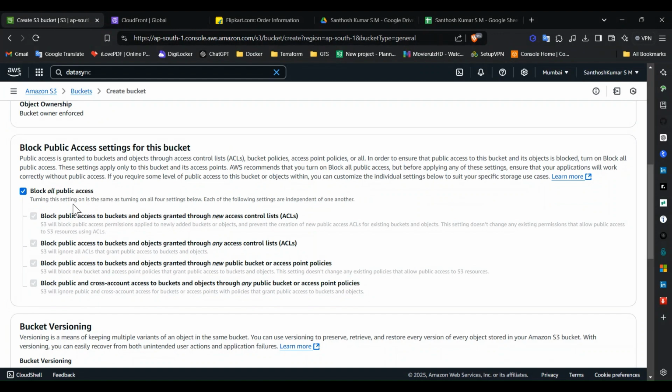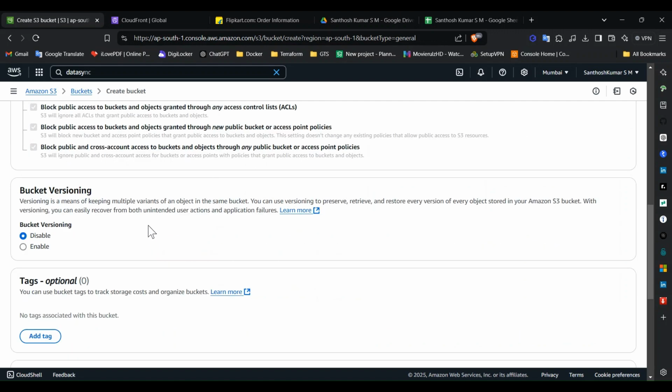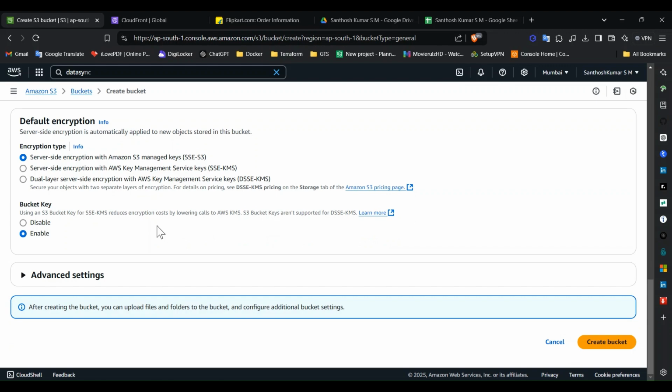I'll show you how to access the content included in the S3 bucket when we enable block all public access. So scroll down, create a bucket.